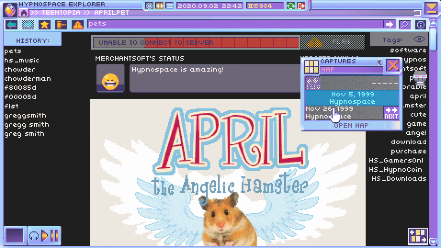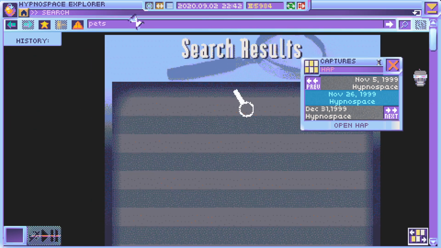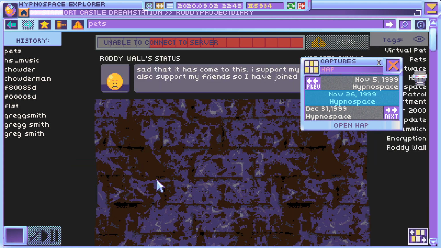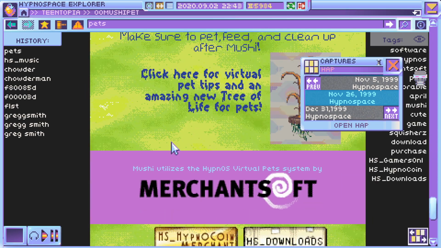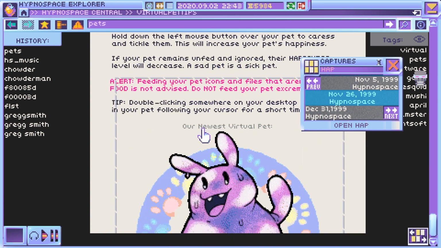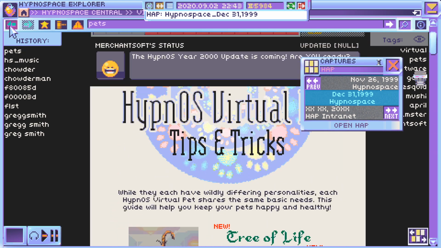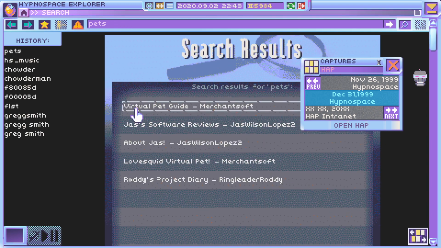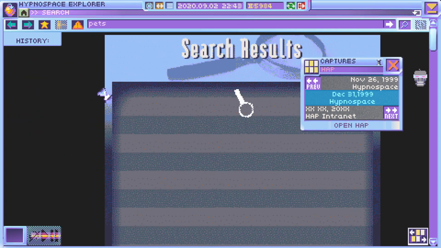Where are the pets? April the magic hamster. What about if we go here? Pets. Jazz? What's your virtual pet? Roddy's Project Diary? Okay, that's that one. This is the virtual pet. This is the same exact one, only this guy now. Then we have the squid. We can search for pets again. I mean, that's that one.